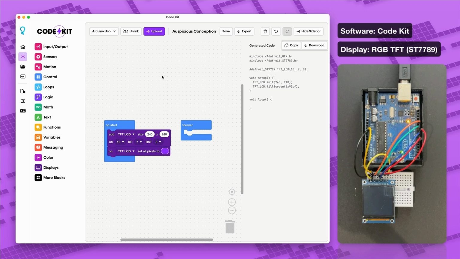So if you're using CodeKit on the desktop app or with a pro subscription on the web, you can just hit that upload button and this is going to compile and upload the code to the board. You'll notice our LEDs are blinking as it's flashing, and you can see that our screen has updated to a purple color. Alternatively, you can just copy the code to your clipboard, or you can download a zipped INO file and just open that in Arduino. Heaps of ways to get this code onto your board.